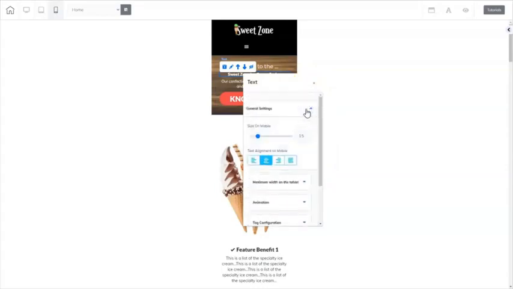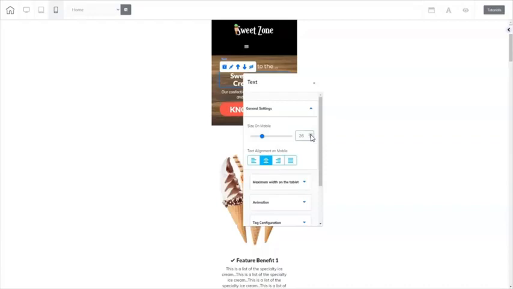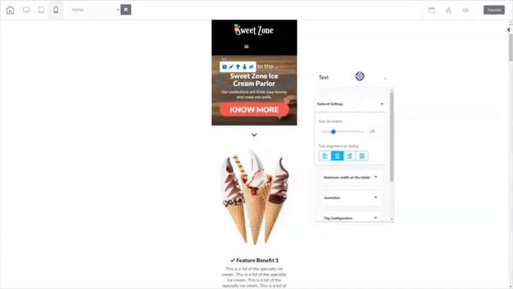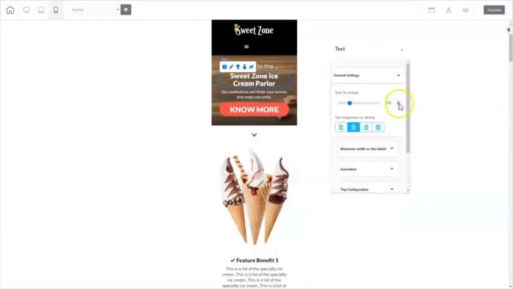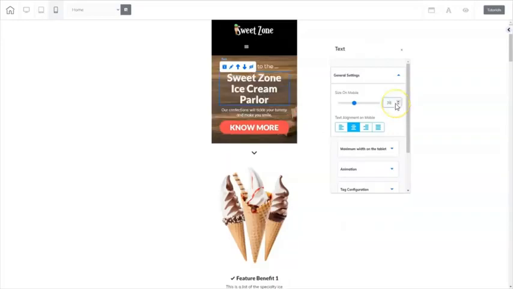We can go to general settings and adjust the size on mobile. Let's go ahead and make this fit on 2 lines. Let's see how that looks. Let's make it just a little larger maybe. I think I like that. I think I like having Sweet Zone ice cream parlor as the main focus.